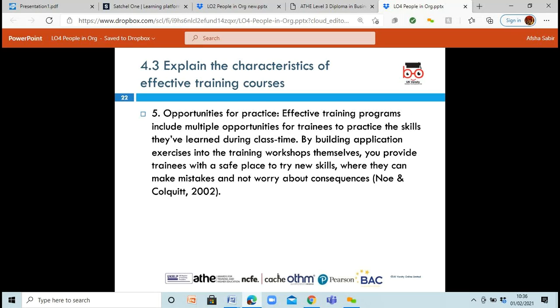And then number 5 is opportunities for practice. Effective training programs include multiple training opportunities for trainees to practice the skills that they've learned. You might remember in a previous session where I said that when you just stand there and explain something to a group of learners, only 5% of them might actually embed or learn or remember what you were talking about.